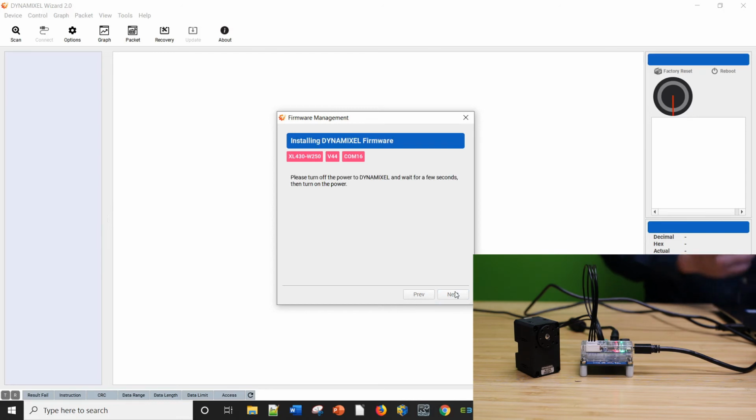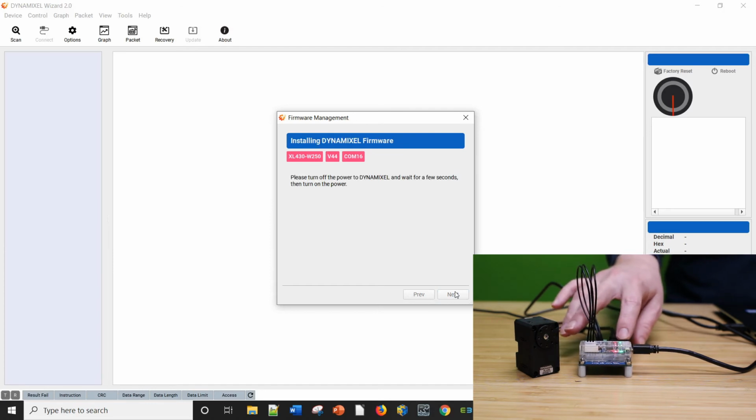So the next step you have to do is make sure your DYNAMIXEL is off. If it is on, you need to turn it off and turn it back on again, and that will send the bootloader, which will allow DYNAMIXEL Wizard to see the bootloader.